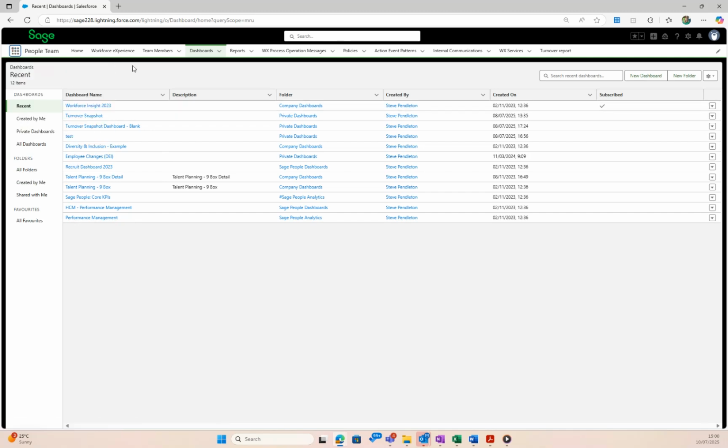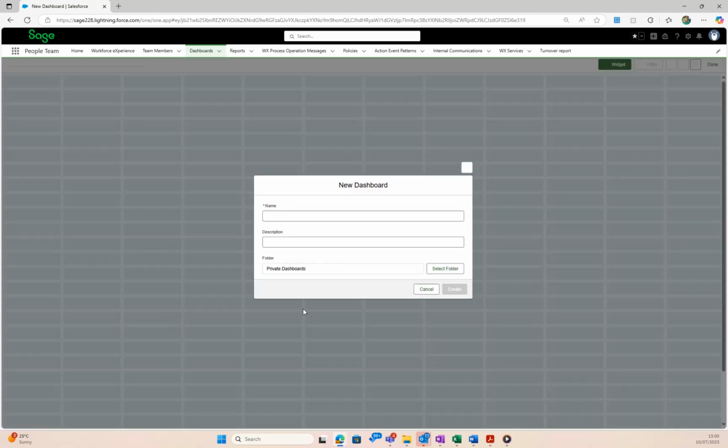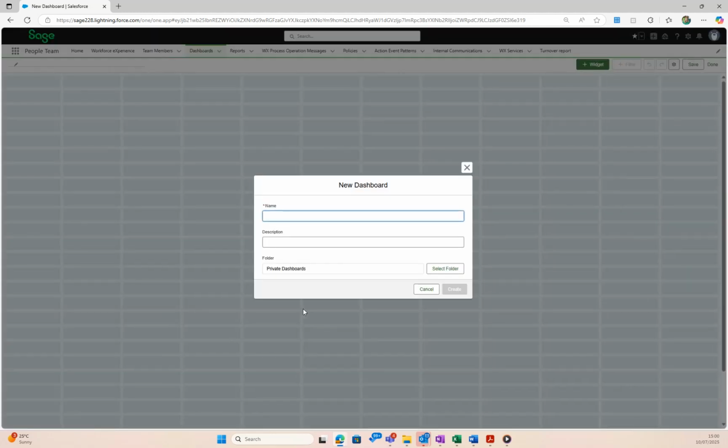And then I'm going to create a new dashboard from scratch, although you could add this to an existing dashboard if you have other data that you want it to be amongst, for example, the dashboard that appears on your home page. Now I'm going to call this dashboard turnover analysis. And again, I can pop it in a folder if I want, but I'm just going to leave it for now.